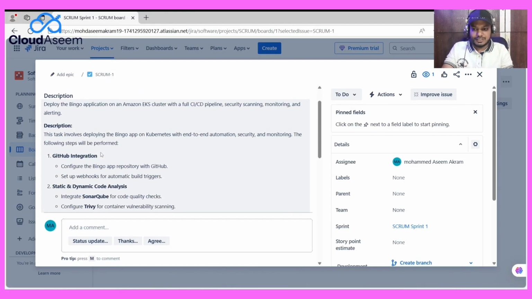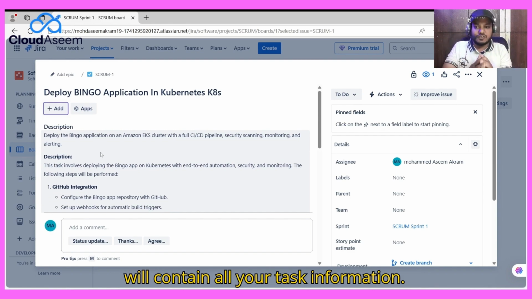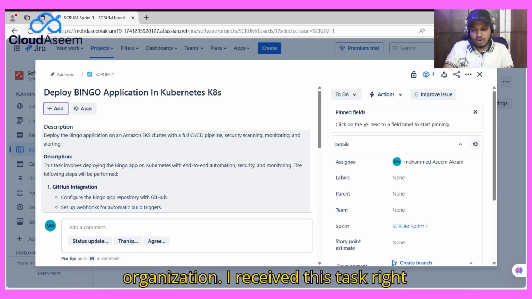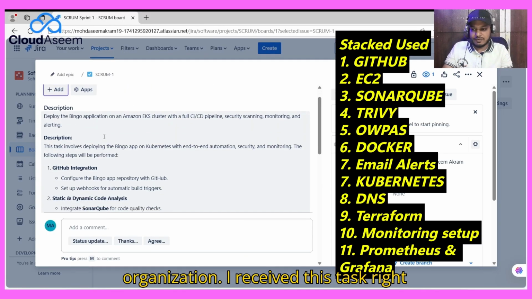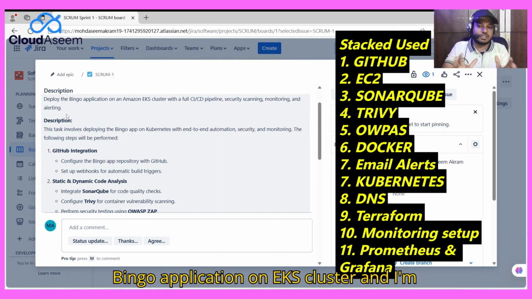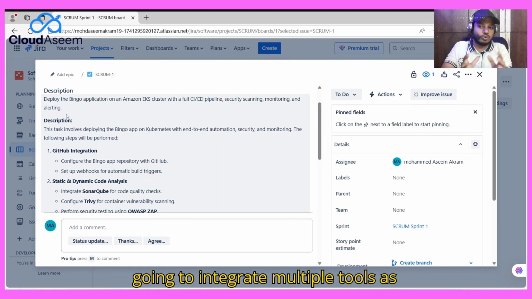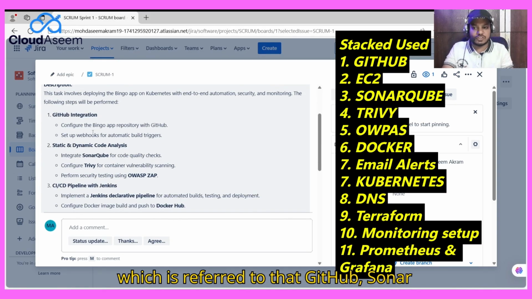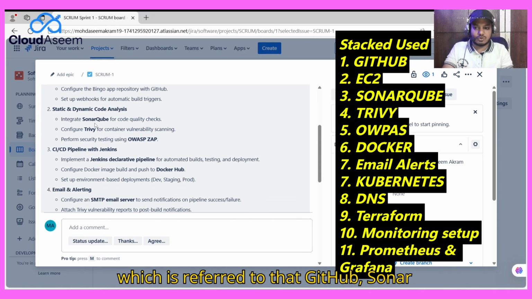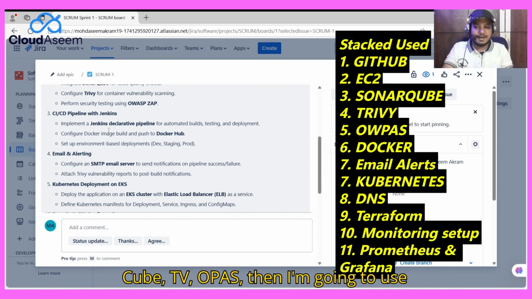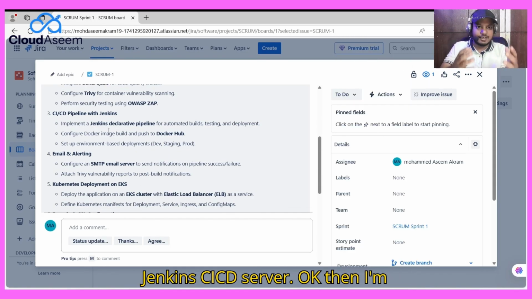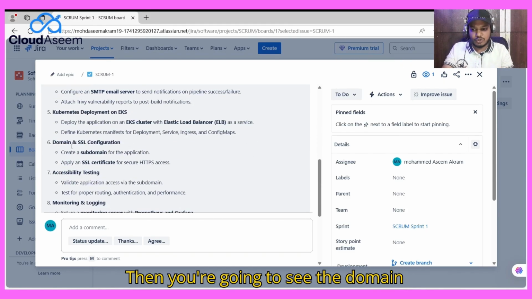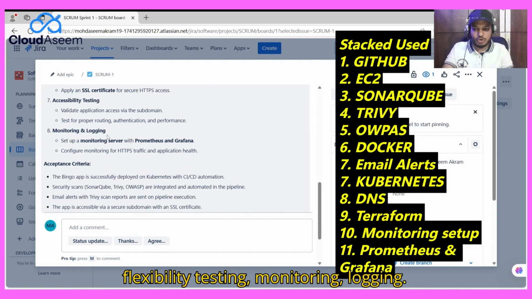If you check down here, the description has been given, which contains all your task information that we are going to do. In the organization, I received this task, which mentions that I have to deploy the Bingo application on an EKS cluster and integrate multiple tools as well. The tools referred to are GitHub, SonarQube, Trivy, OWASP, and I'm going to use a Jenkins CI/CD server. Then I'm going to integrate email alerts as well. Then you're going to see the domain, accessibility testing, monitoring, logging.